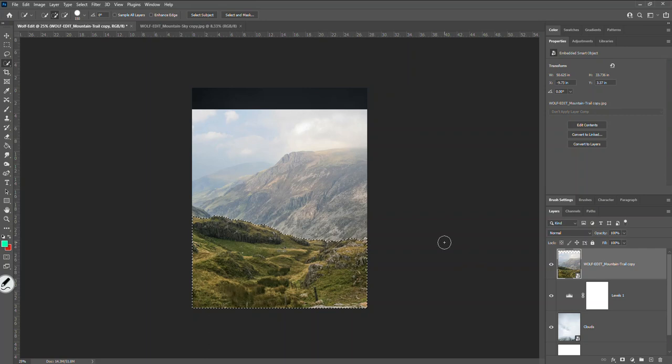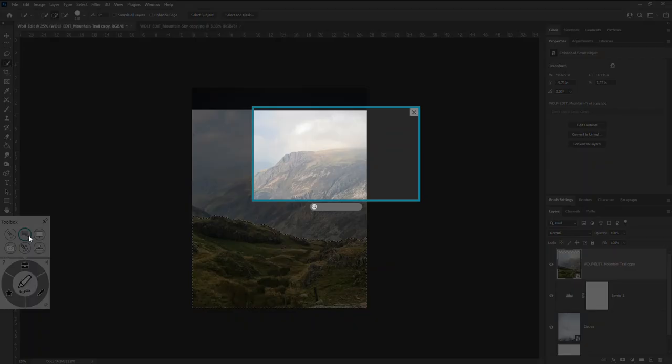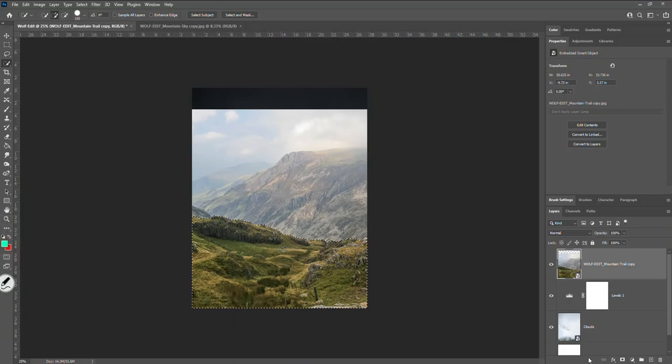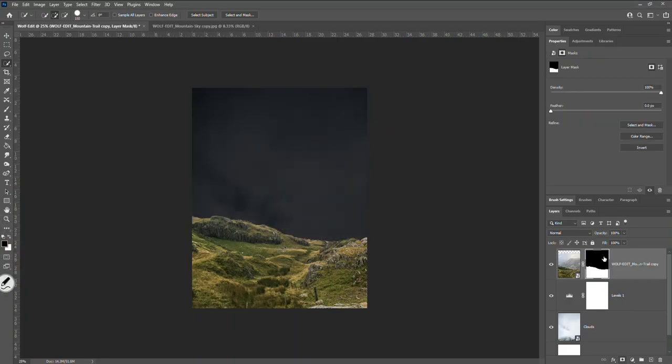And from this selection, we want to make a layer mask. And if you remember from previous lessons, the layer mask lives at the bottom of our layers panel. It's the square with the circle. That's your layer mask. So from a selection, we can click on that layer mask, and then it will mask out everything that is not selected.